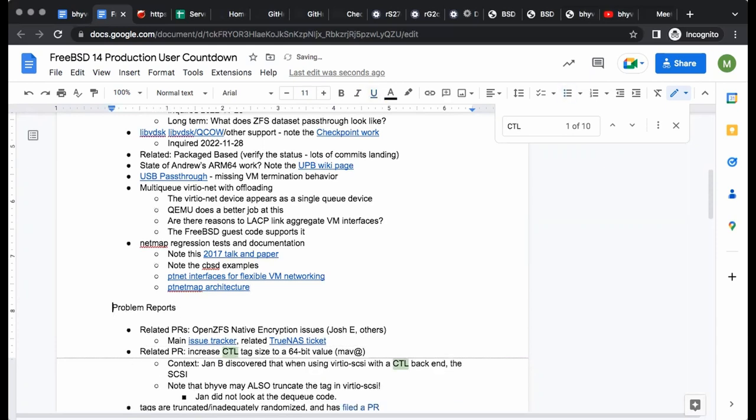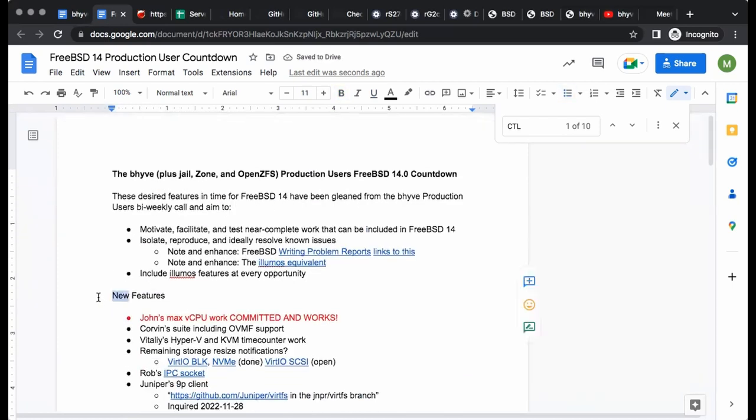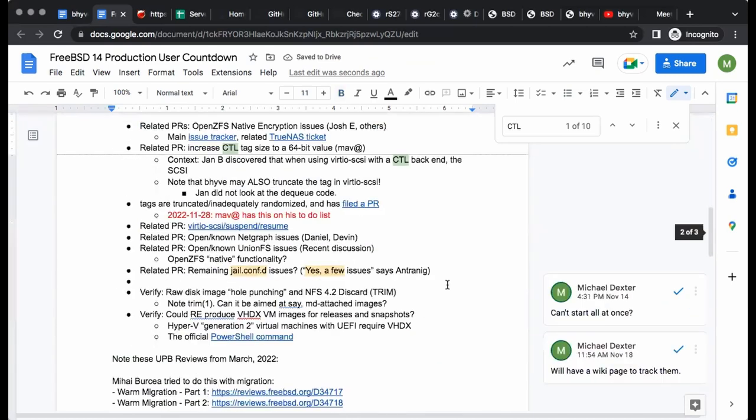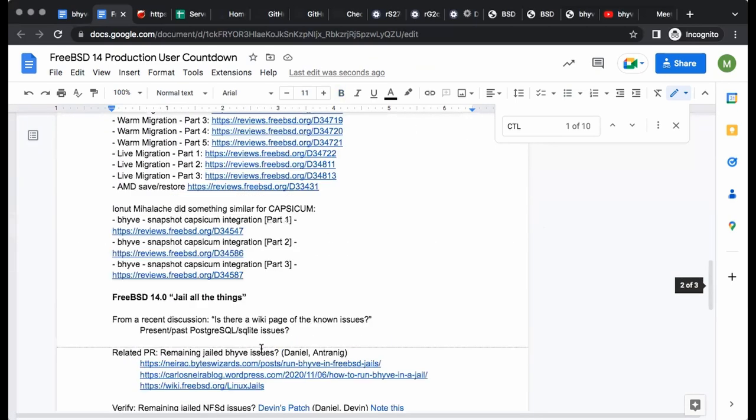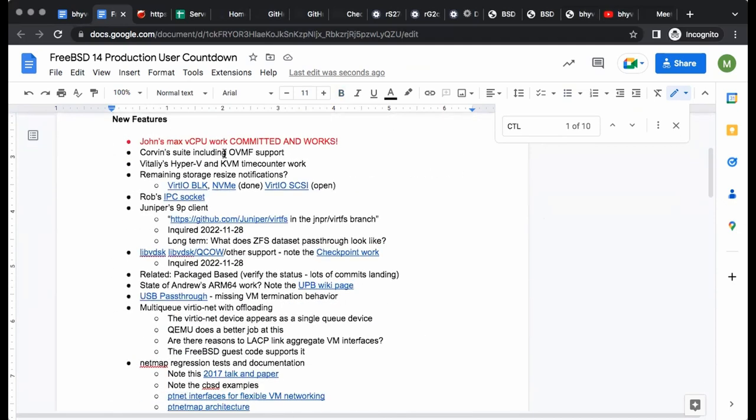Alrighty then. That said, Corvin, while we have you, I put on the list your OVMF work. Is that something that's looking like it will reach current soon enough to be in 14? I'm not sure what you mean with my OVMF support. Is it on the table to load an OVMF firmware without modification of it? I haven't managed to do it on my own system yet. Okay.